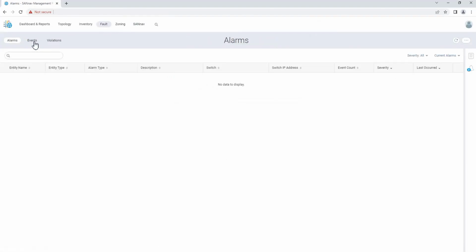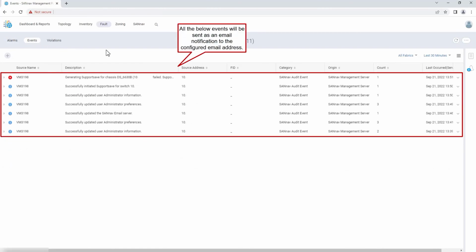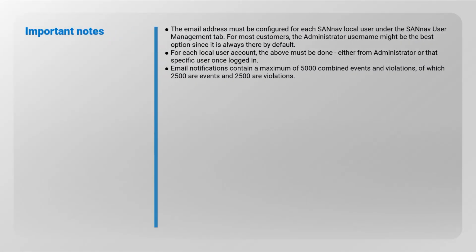In this example, let us generate a support save for one of the switches. The support save initiated alert and the failed alert can be seen under the Fault tab along with the user-made configuration changes events. These alerts will be sent as an email notification to the email that has been configured on the SANnav. The email address must be configured for each SANnav local user under the SANnav User Management tab. For most customers, the administrator username might be the best option since it is always there by default. For each local user account, the above must be done either from administrator or that specific user once logged in.